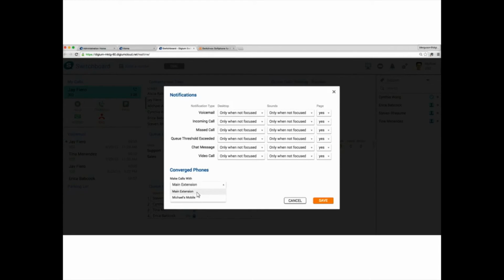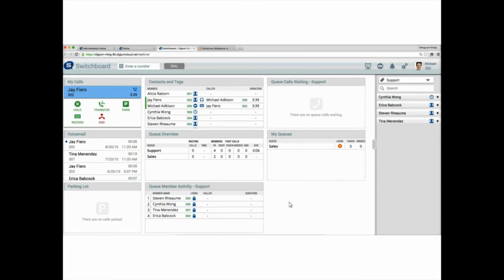Settings is where I can set up those notifications, or I have converged phones, and converged phones basically gives me the ability to change what device I'm using today. So my main extension is my desk phone for me. I have my mobile phone, so I can change it to mobile, and then anything I do interacts with that particular device. So if I need to work from home for my mobile today, I just change it to mobile, and everything I do happens with my mobile.